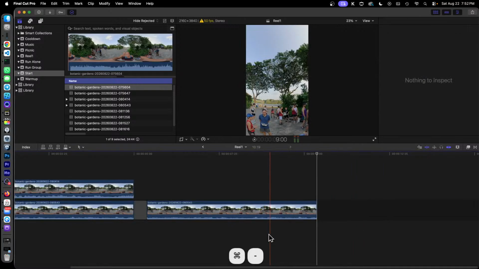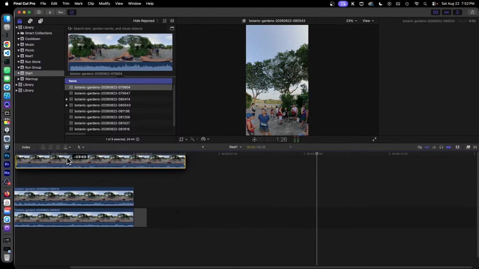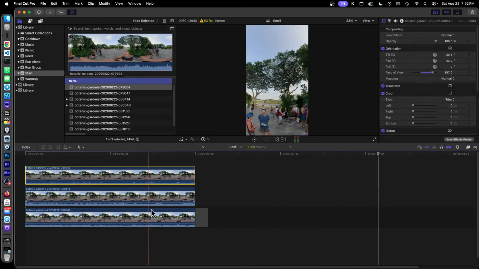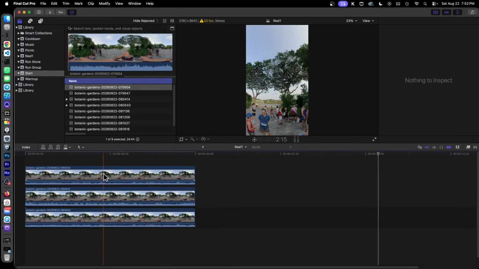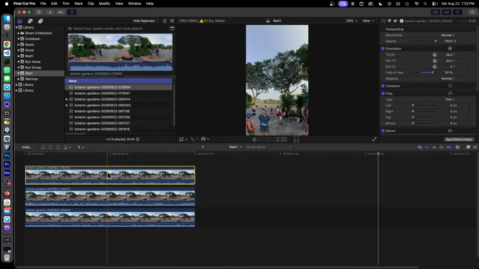Control minus to zoom out. Then I'm going to zoom it up there. I don't need this space. Just change duration to 0. Okay. Now I have this third clip, but it's pointing exactly at the same thing as the lower clip.